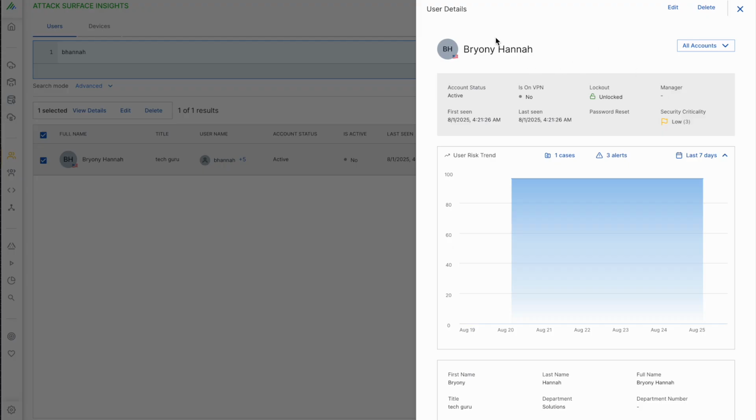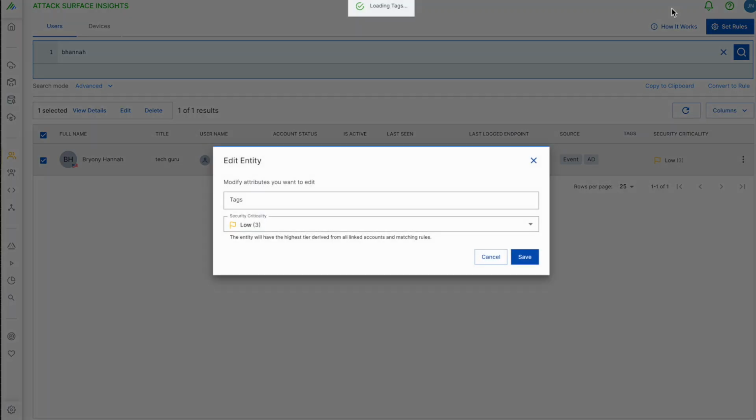I also have the ability to tag my users, as we discussed at the beginning, to leverage in watch lists, search, dashboards, and detections. If I click edit on this user, I can give her any amount of tags that are relevant for her and choose the security criticality of this particular user that I'm on. Could also do this for devices as well.